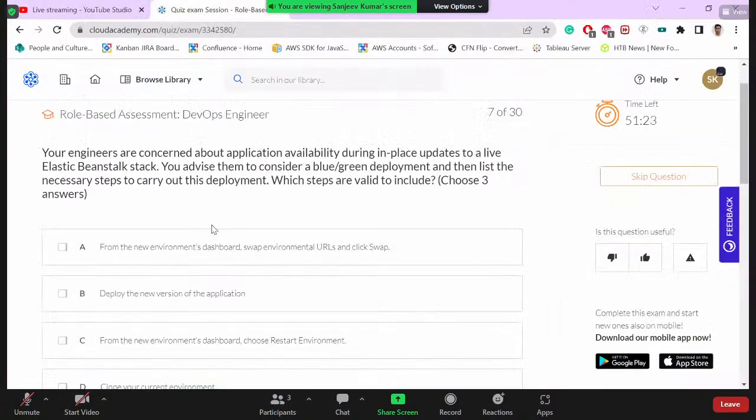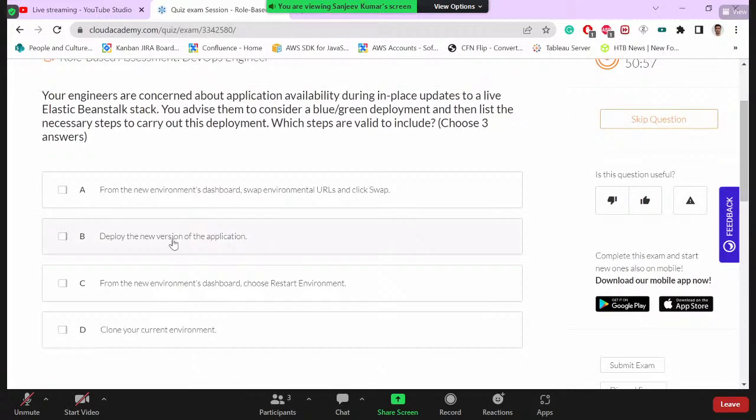Your engineers are concerned about application availability during in-place updates to a live Elastic Beanstalk stack. You advise them to consider a blue-green deployment and then list the necessary steps to carry out this deployment. Which steps are valid to include? Deploy the new version of the application, then from the environment, choose restart environment, clone the current environment.